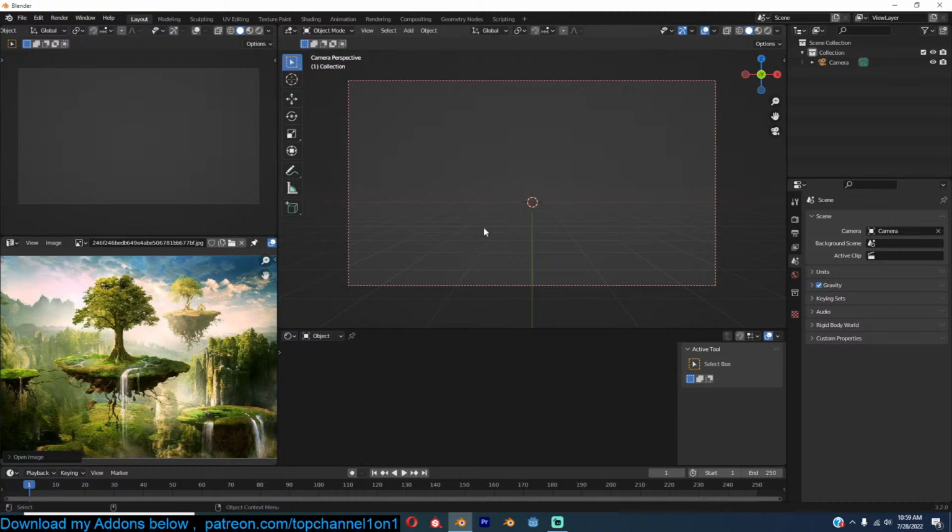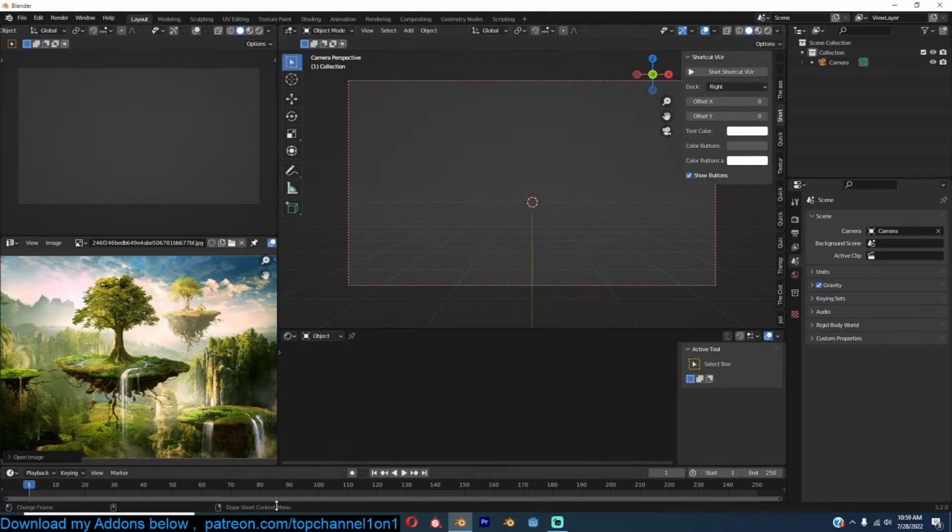Okay, let's see how to make this. Now, this shouldn't be too difficult. I'm just going to use my Quick Trees add-on, which you can get on my Blender Market page.